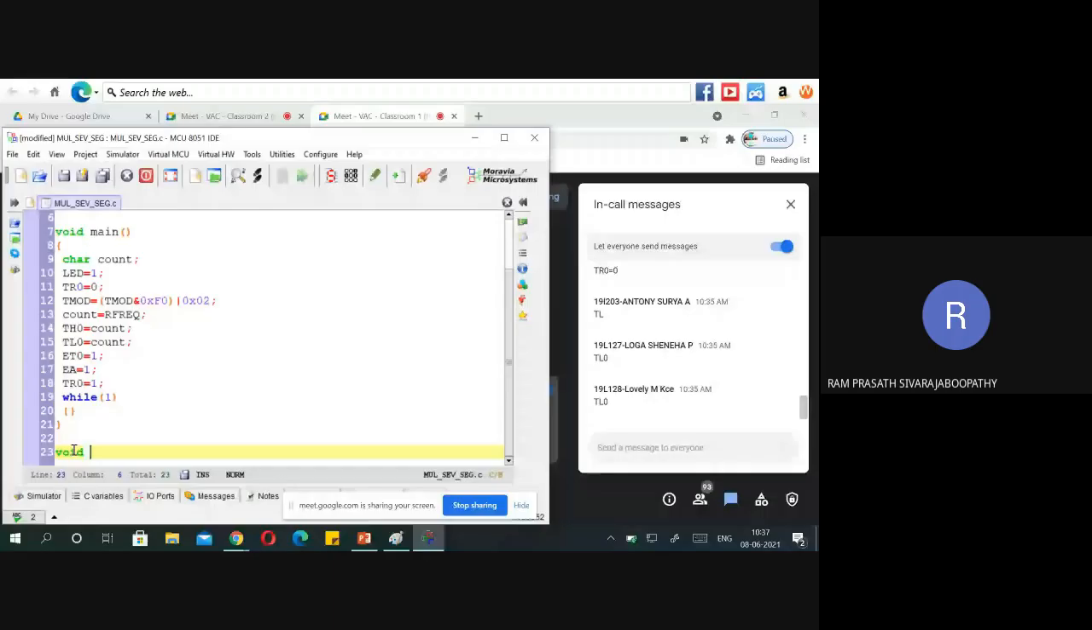You need not declare this particular function, the interrupt service routine. It is already defined in the header file. You people suggest me a name for this function. You can suggest any naming. Yes, interrupt. Can we add some more wording, Sivakumar? Which interrupt? Yes, timer 0 overflow interrupt. So what can we add?